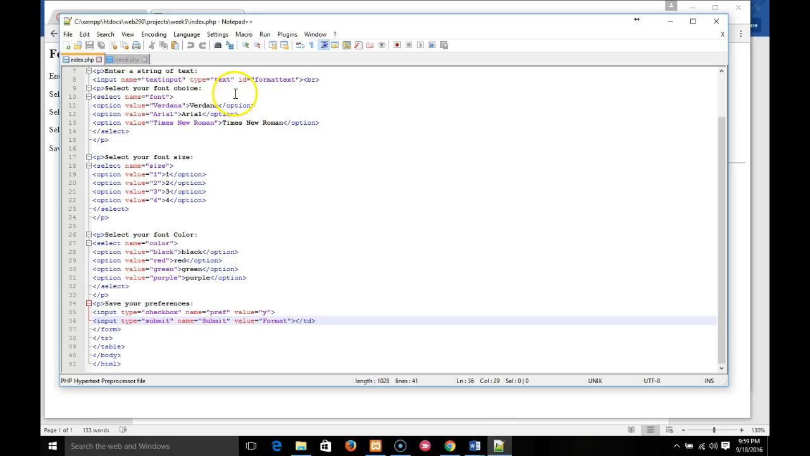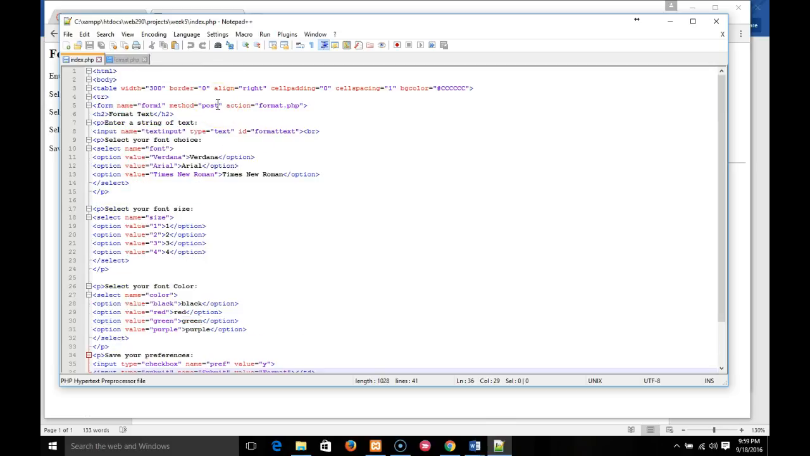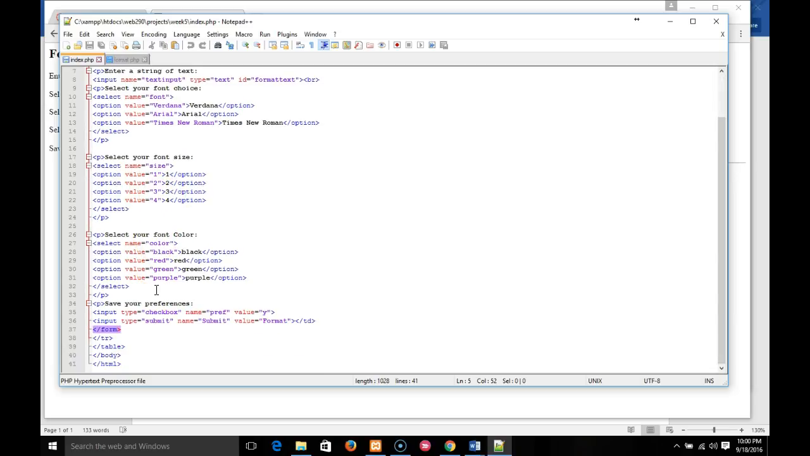The other thing on this form I'll make mention before we go to the format.php is it is a post form going to the format.php page. All of the form variables are brought over in a post. The text input is using the ID name, which is text input. For the font choice, it's using the name font. For the select font size, it's using the name size. And color, name color. And preference, using the name pref.